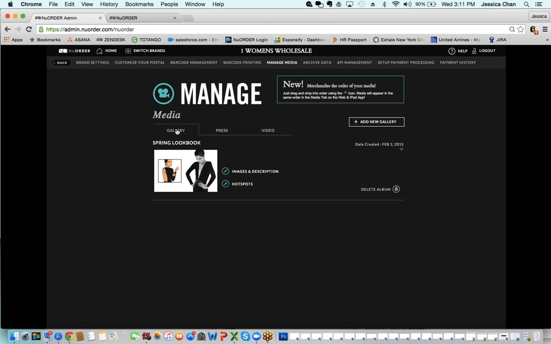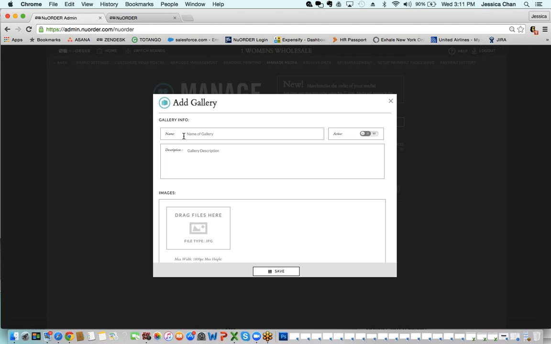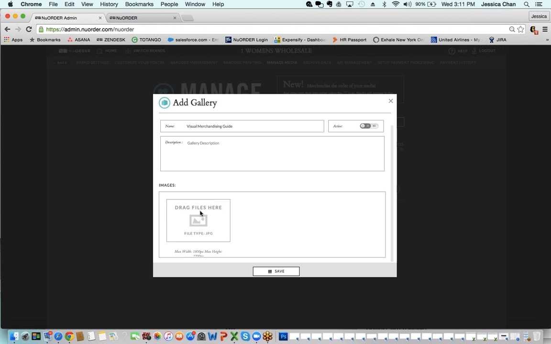So if we want to load something within the gallery tab, we make sure we're within gallery, which we are, and we go to add new gallery. It's as easy as titling this gallery. If I'm loading my visual merchandising guide, I put a description in if I have one, and then literally just drag and drop the JPEGs over this area, with the dimensions it lists for you right here. Each image should be sized accordingly. You load them all here, save it, make it active, and you're good to go. Your entire visual merchandising guide has been loaded. So it's very fast to do this.